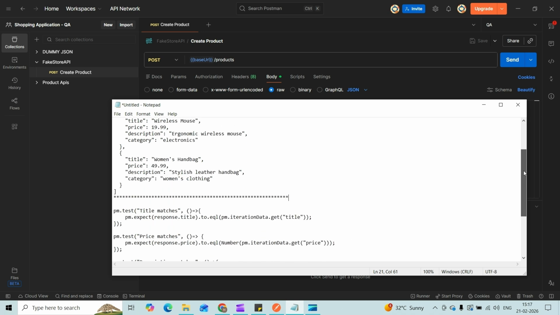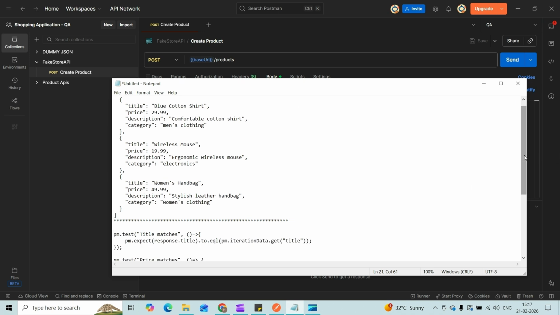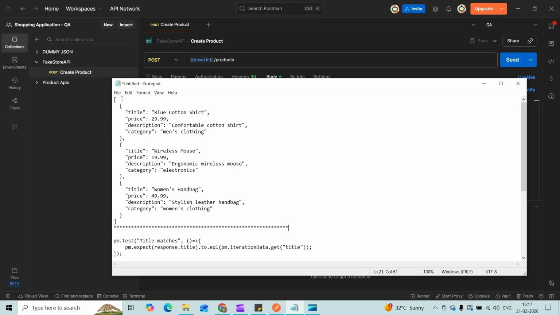Since I want to test it with three products, I just took only three products in an array of objects. Okay, so title: the first one is blue cotton shirt, then wireless mouse, and women's handbag. So I want to test only against these three test data. If you want, in a real project, you can remove any of these. If you're doing data driven testing, you can test by removing mandatory fields, or if the system is expecting a string, you can give a number or a negative number, and test those scenarios.